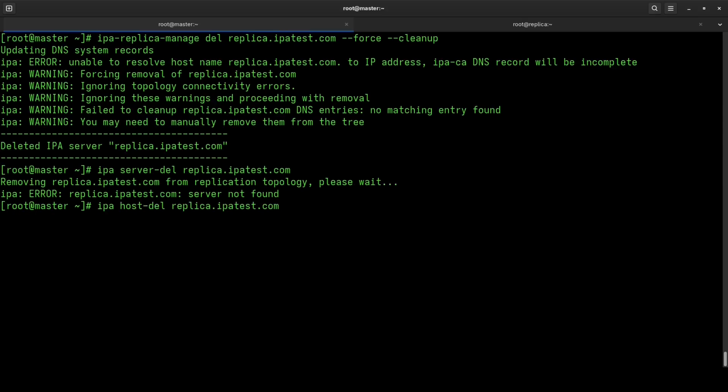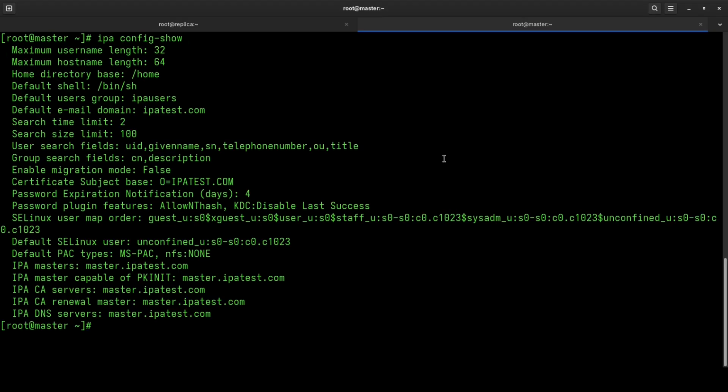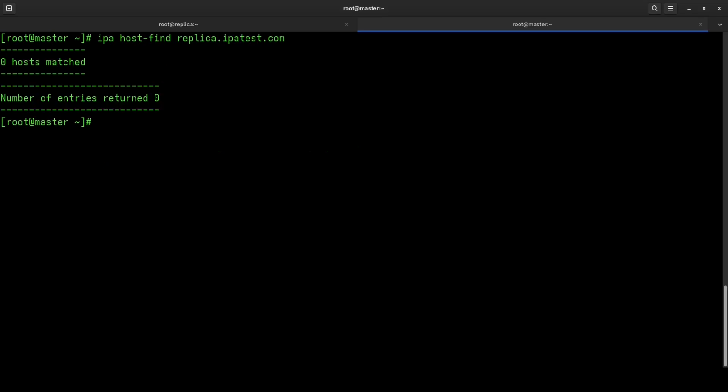These warnings and errors are coming because my replica server does not have a DNS role. You can ignore these warnings and errors. Once done, check your topology maps to ensure no lingering ghost references remain to cause DNS or replication errors later. Next, the ipa host-find and ipa topologysegment-find commands also confirm that this replica entry is deleted from the topology.